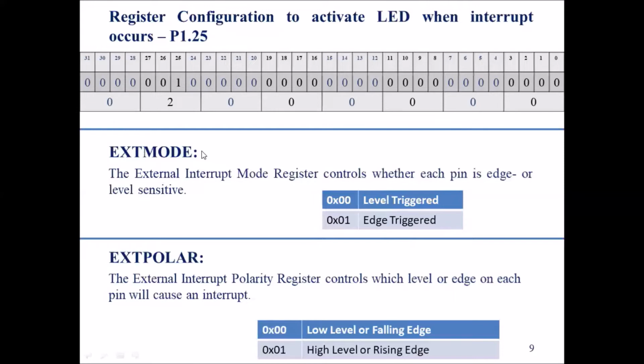So the mode can be either level triggered or edge triggered. In our programming we are using edge triggered, so that's why I'm assigning 0x01 to the external interrupt mode register. Another important register which we are using in our program is external polarity. The external interrupt polarity register controls which level or edge on each pin will cause an interrupt.